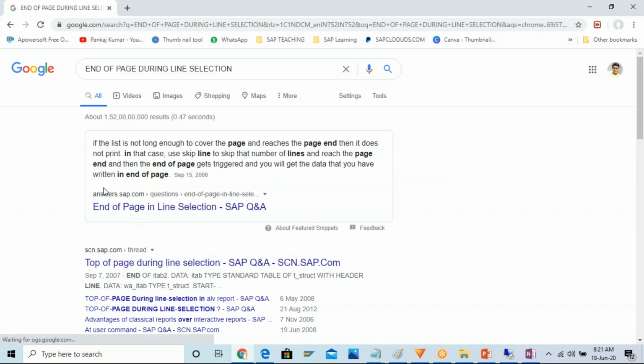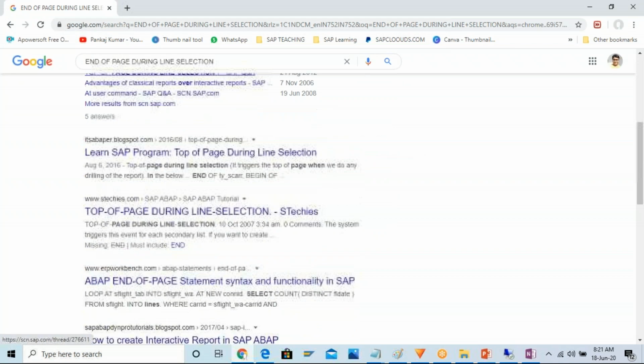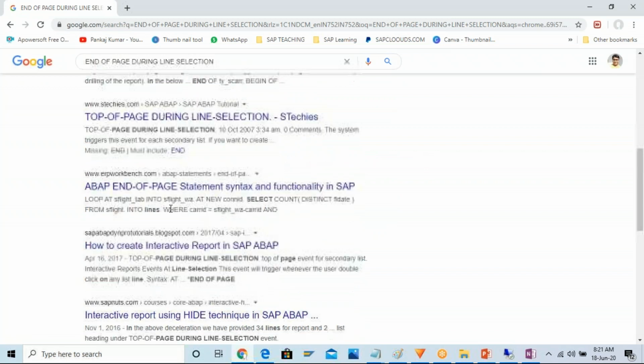Okay, you can see that if the list is not long enough to cover the page and reaches the page end, then it does not print. In that case, use skip line to skip the number of lines. This is top of page during line selection, top of page.